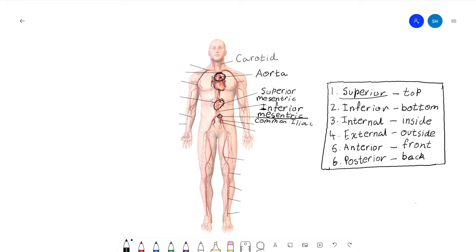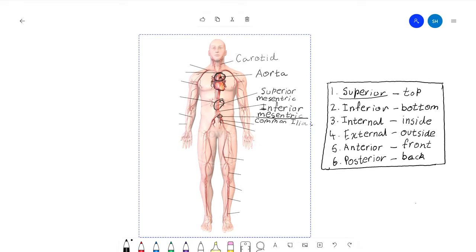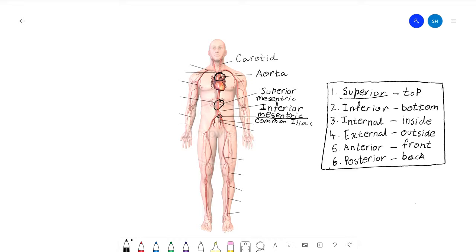Under that is the internal iliac, which is this. You might see why it's called the internal, because it's on the inside. And then this is the external iliac. Let's finish up the arteries on the left side as well, and then go into the legs.